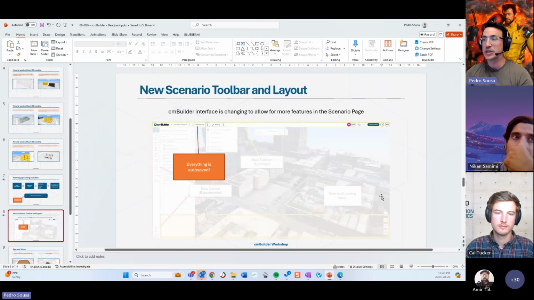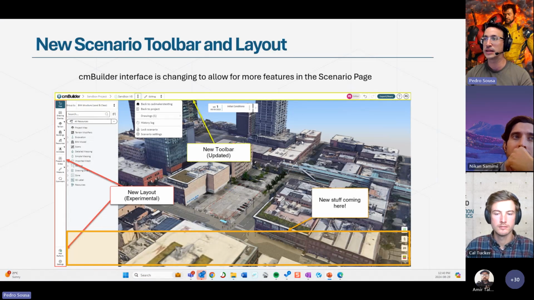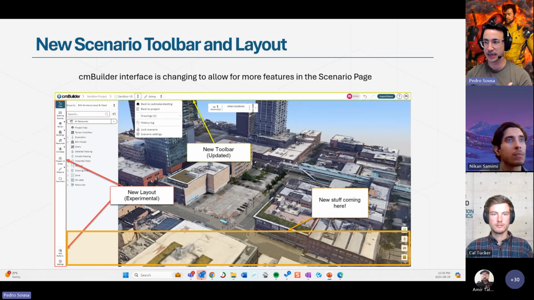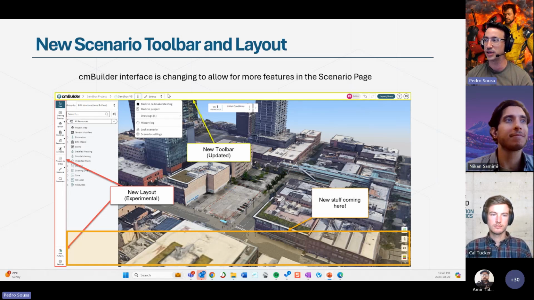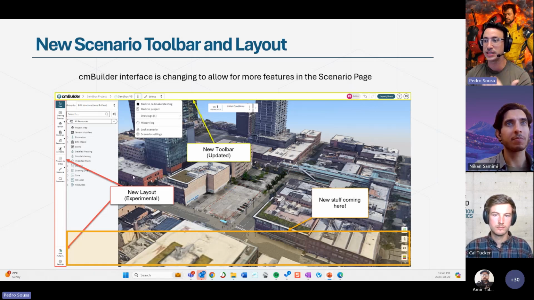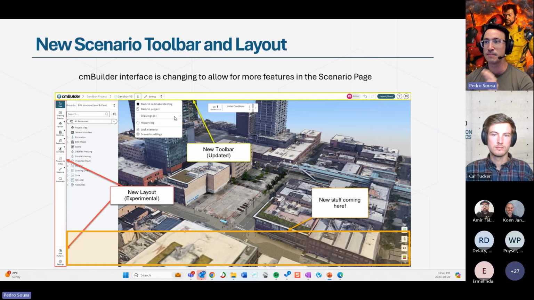Cool. So the next thing that I want to show today is the new scenario toolbar and the layout that is coming, right? Most of you that are using cmBuilder already noticed that the toolbar over here on the top changed, and you don't have the save button anymore. Things change place and so on. The reason why we're doing these changes on the layouts is so we can clear up more space on the screen to add more features, right? So the new toolbar update is already updated for everyone.